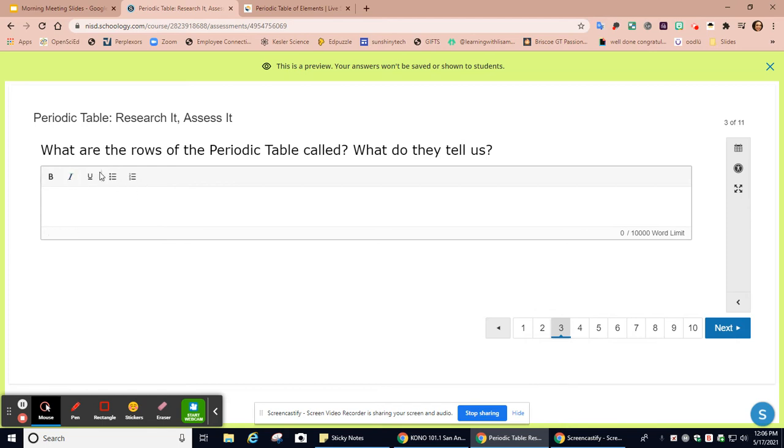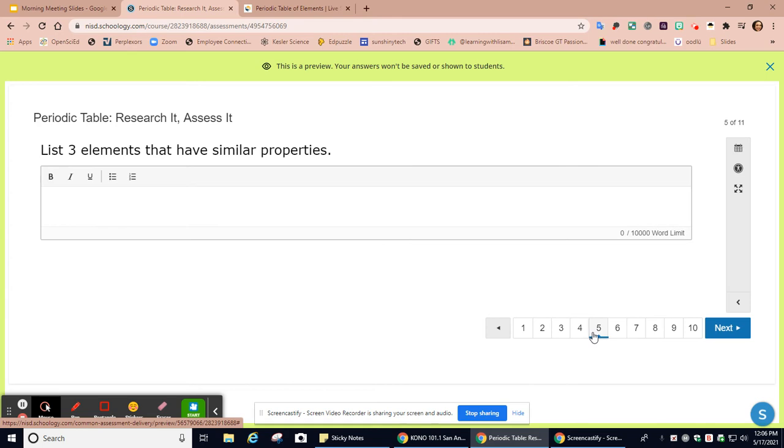After you have read that, you're going to answer what are the rows of the periodic table called and what do they tell us. So every row on the periodic table, what does it tell us? Then you're going to look at the columns. What are the columns called and what are those significant for? What do they tell us? List 3 elements that have similar properties, so you'll know after answering those 2 questions how to identify which elements have similar properties. You just have to list 3 of them.